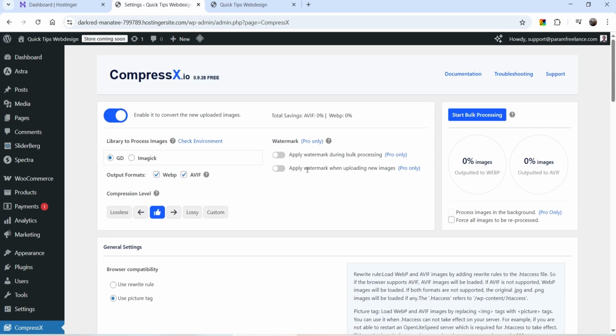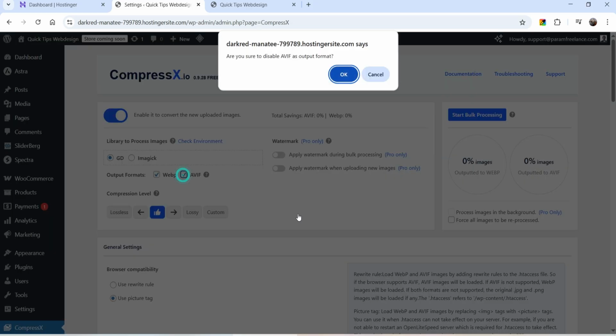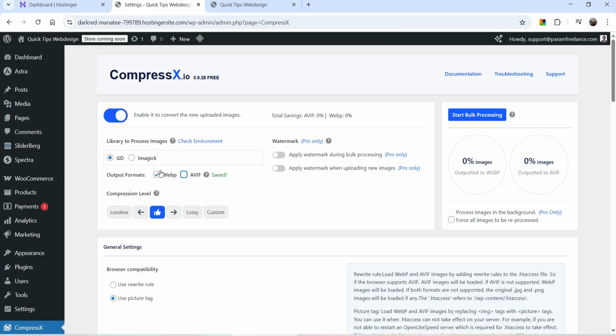Now let's go to the top section, and you will see the output formats are set to WebP and AVIF. So it is going to convert all the images in both formats, WebP and AVIF, and it is going to automatically load the file on the website which is browser compatible. If the browser supports WebP, then it is going to load that WebP file. If the browser supports AVIF, it is going to load the AVIF file. Now in this case, I'm going to select only one option, that is WebP.